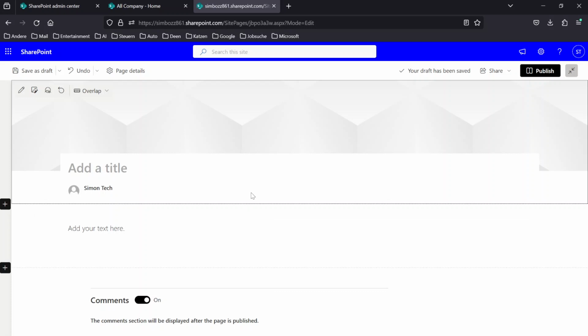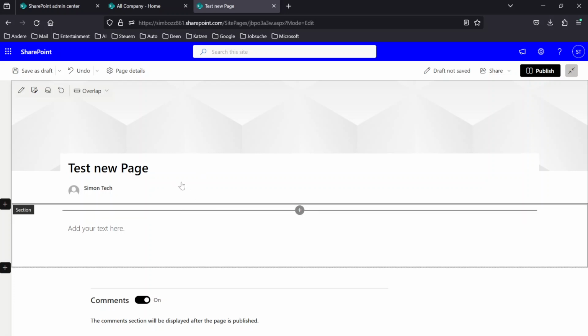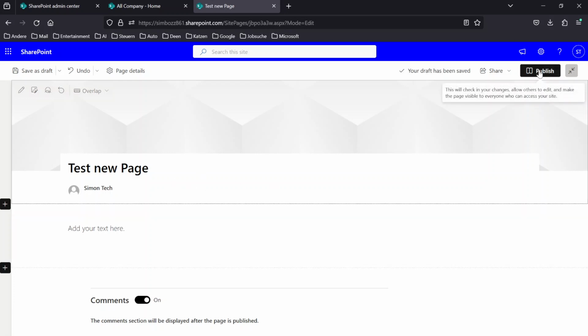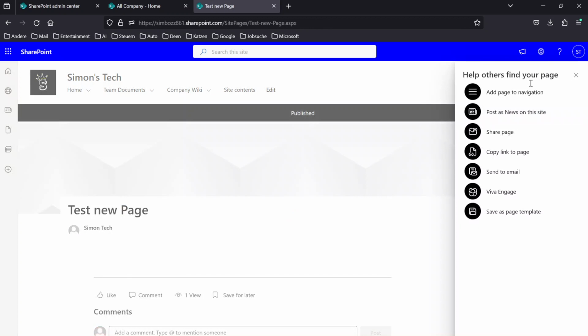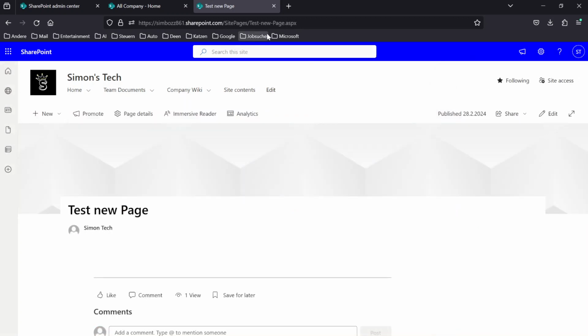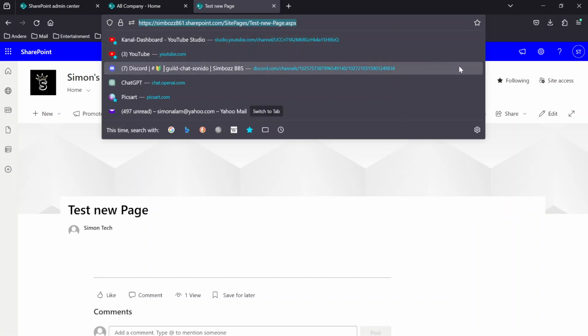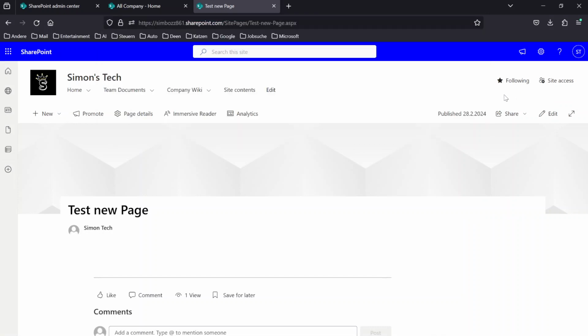It has nothing, no information, whatever. We're just going to put down test, new page, and we're going to leave it as it is. And once you hit publish, it is going to get published right now. Now the page is accessible for anyone who has the link, or anyone who can go to the site contents. So once created, it will again inherit the navigation on the top, which is one thing to note.